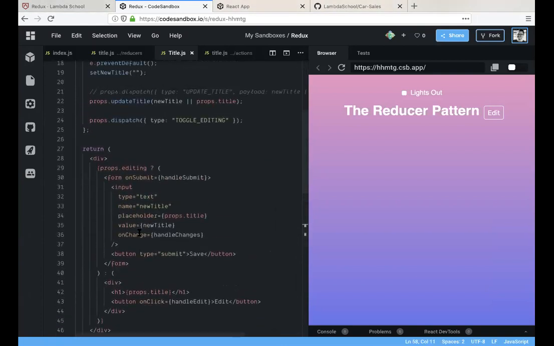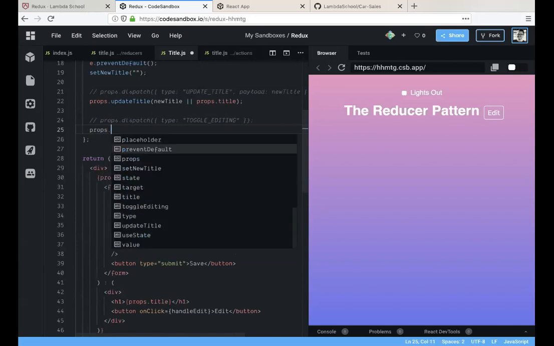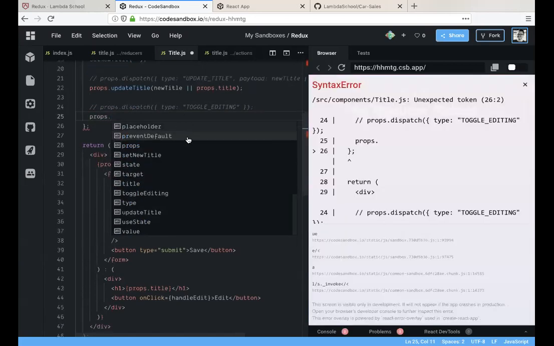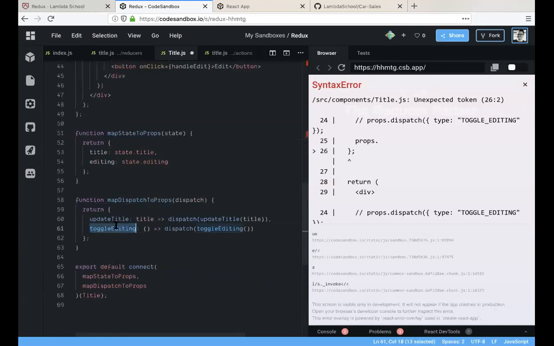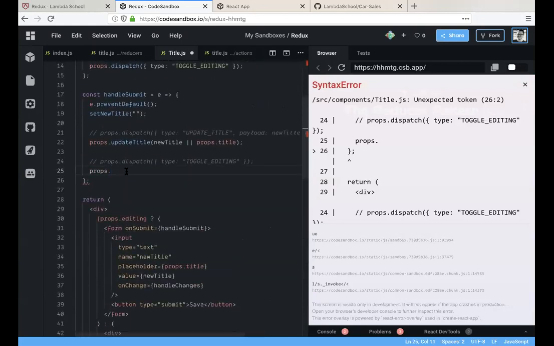So if we were to replace our props.dispatch call for toggle editing, what do we need to do to mimic that functionality? How do we call that function now? Yeah, we call it through props dot whatever you named it when you returned the object. Okay, so we named it toggle editing right here, whatever you named the key, but you could name it whatever you want. So we're going to say props dot toggle editing.